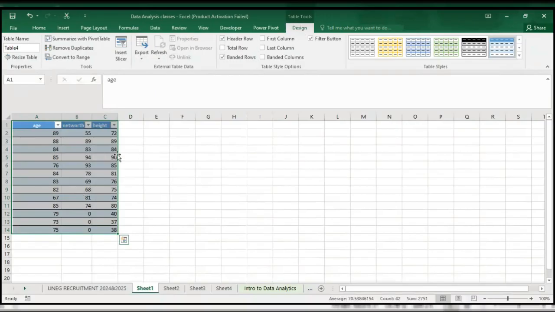So now, the Design tab comes with a table. If it's not a table, you will not see it. That's another way to know whether your data set is a table or not. If it is not a table, you're not going to see the Design tab. But if it's a table, it automatically appears, right?